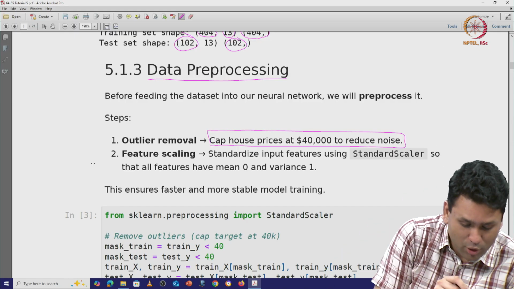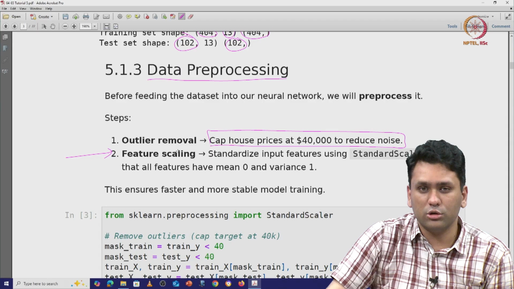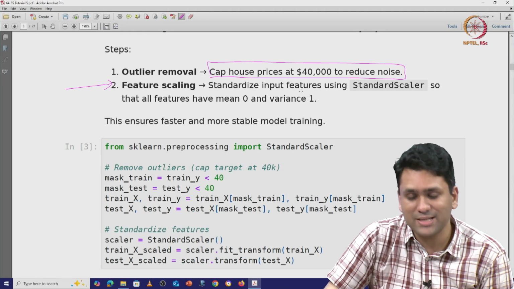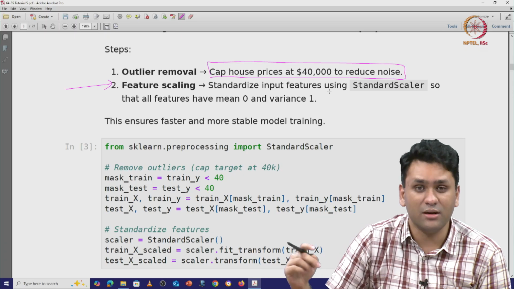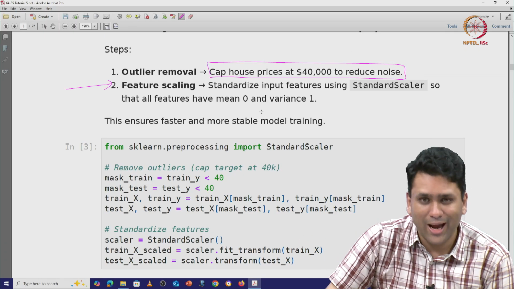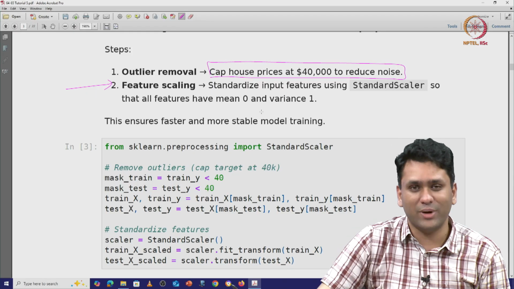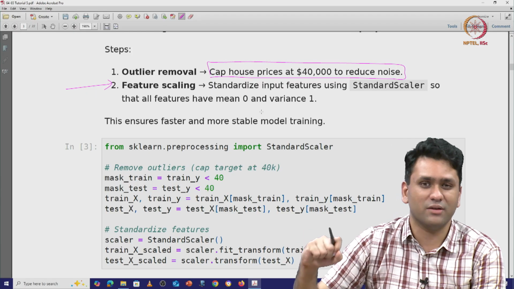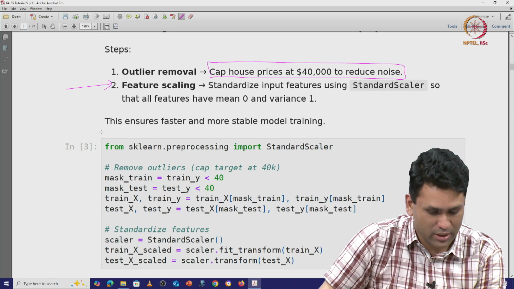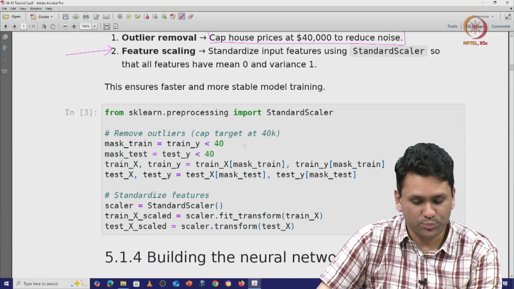And the more important thing, of course, is to do feature scaling, which we have been doing all the way so far. Here we are using the standard scaler, which will standardize the input features to have a mean of 0 for every feature as well as a variance of 1, and this sort of helps you handle each feature on an equal numerical footing. It's not that any one feature will have a very large value and therefore start to dominate the neural network. So this ensures faster, more stable model training.